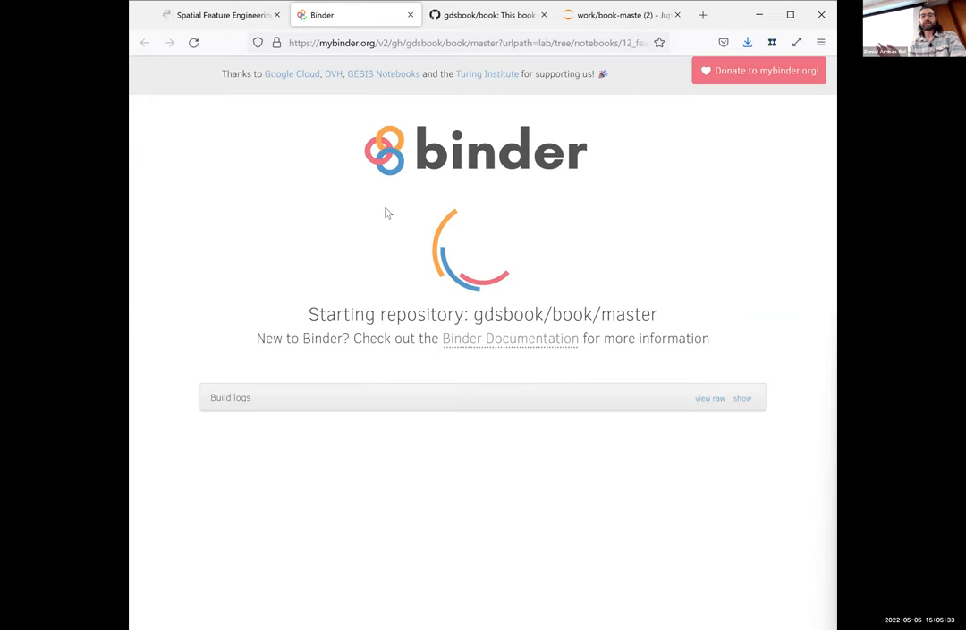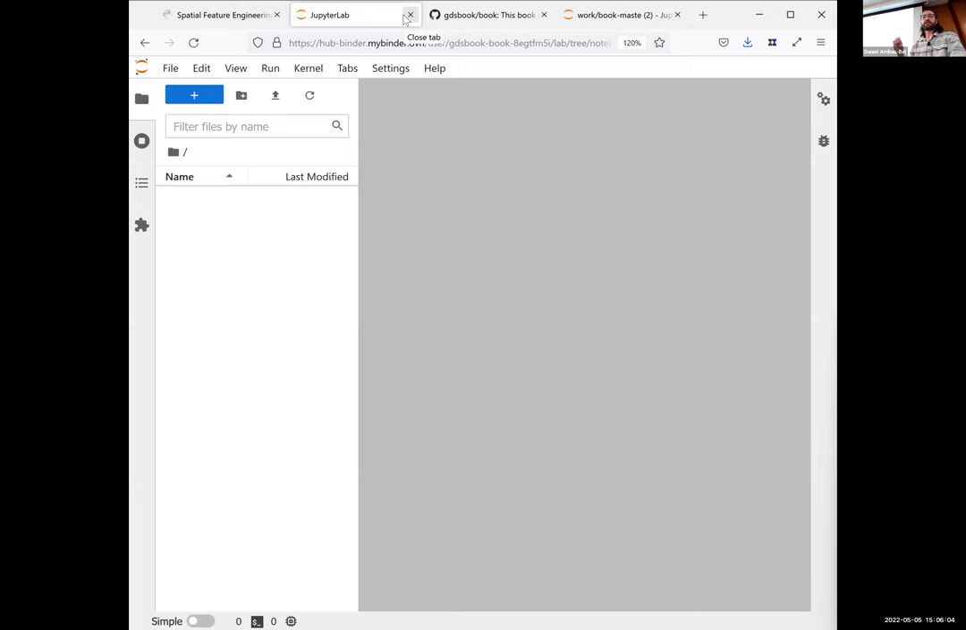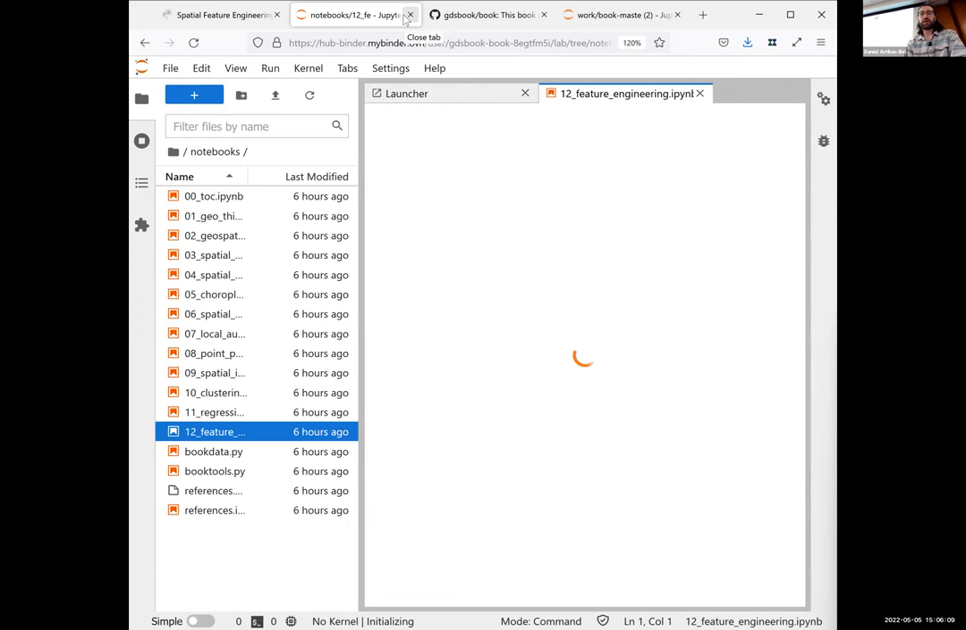Very quickly, Binder is great for many reasons, but it has two catches. The first one is that it's what we call an ephemeral instance. So as soon as you close the tab, everything is gone. So if you want to save something that you added, you should download it before closing the tab. The second catch is that, also because it's an ephemeral instance, if you don't touch it in a few minutes, I think it's 5 or 10 minutes, the instance will time out and it will be discontinued. So you will have to close the tab and spin it up again.